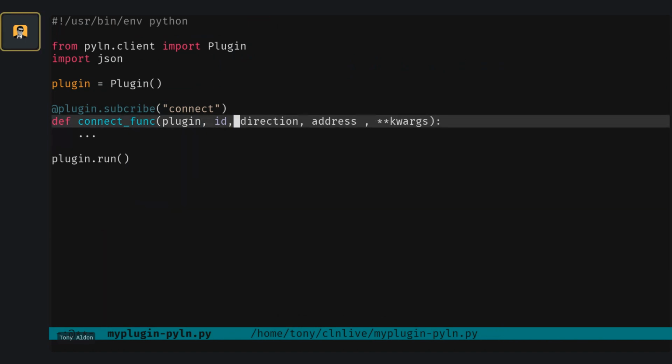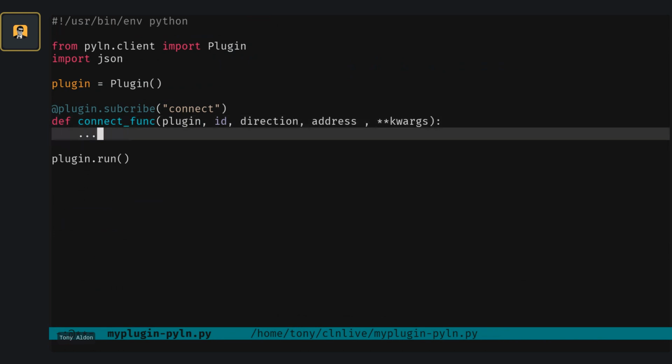These are the arguments that are going to be passed to the connect function. Now, in the connect function, we treat the connection notification, and as we've seen before, we don't return anything, because anyway CLN won't answer anything to lightningd.